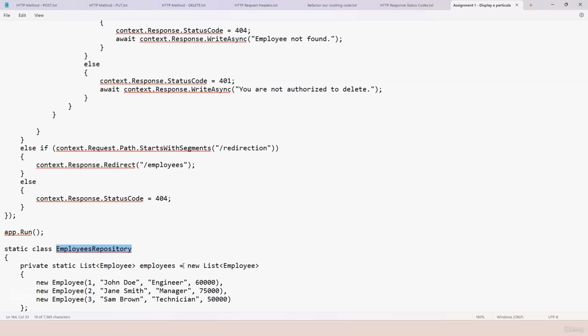And for reading, I would like you to read all of the employees and have another endpoint handler to read just the employee provided by the ID. Okay, that's everything you need to do in this assignment.